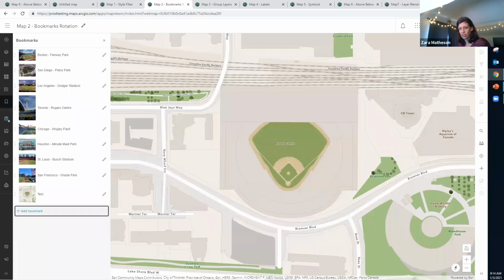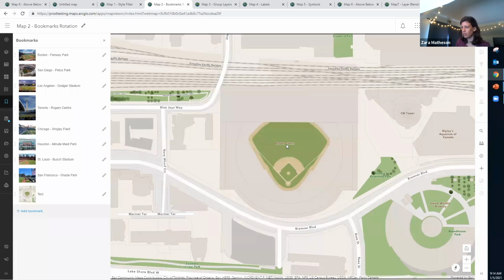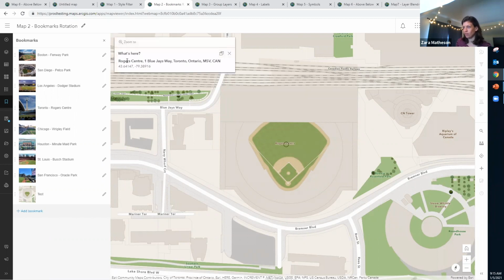Map Viewer Beta also introduces the capability to right-click on the map and determine the address and coordinates for a location. So if you right-click, you'll see this "What's here" pop up. If you click on it, it'll tell you if there's a POI, it'll say what it is. So in this case, it's the Rogers Center in Toronto, and then you get the coordinates at the bottom.